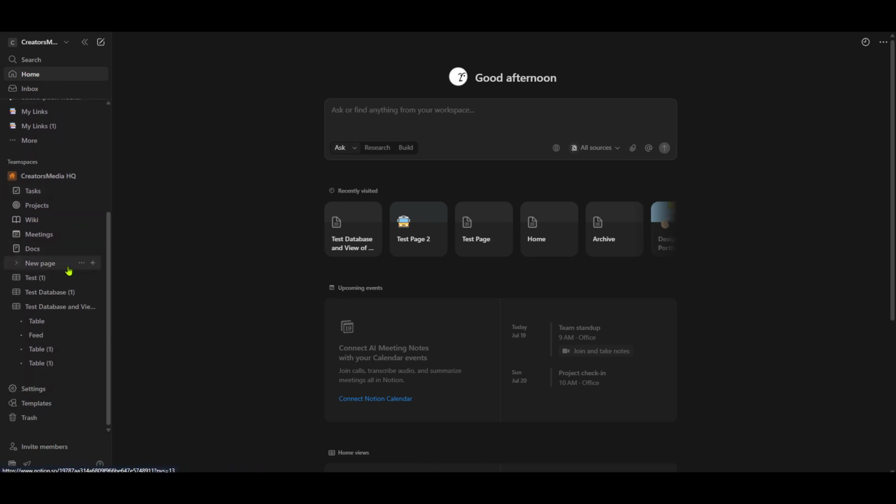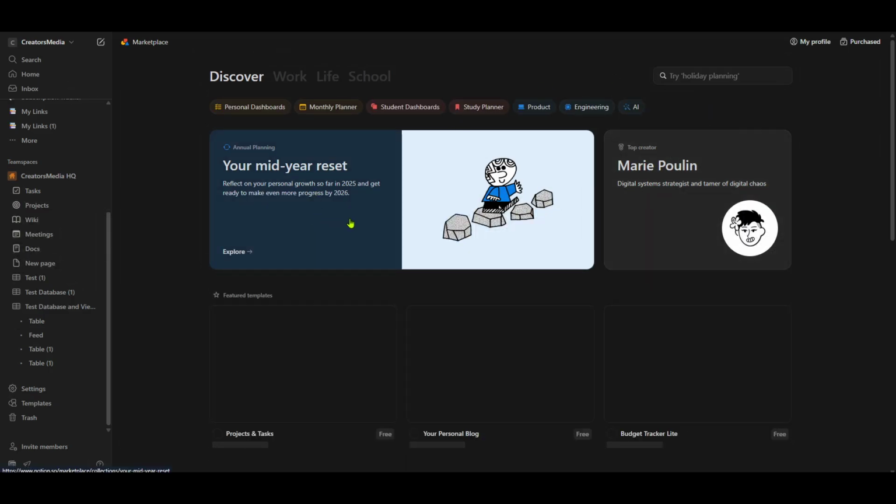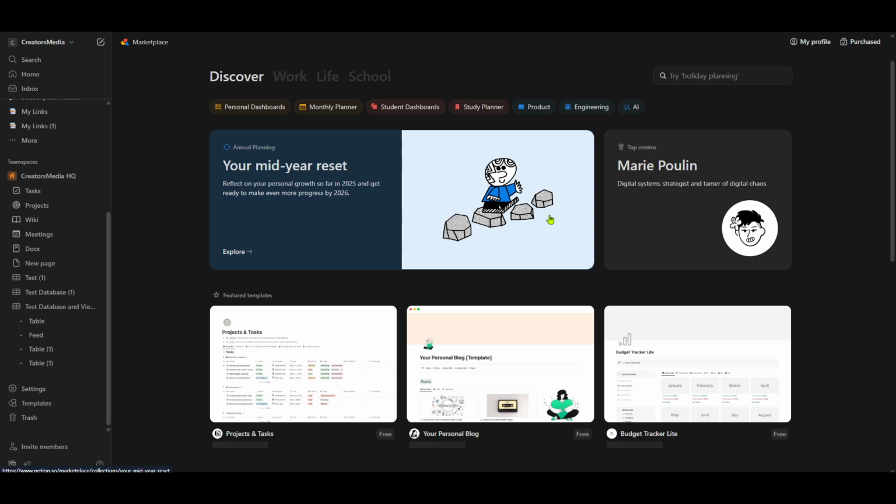Now, with templates open, you're faced with your next task: selecting the one you want to duplicate. Scroll through the various selections available. Notion provides a variety of ready-made templates tailored for different needs, from task trackers to comprehensive planners. Once you've found the template that fits your requirements, it's time to proceed.